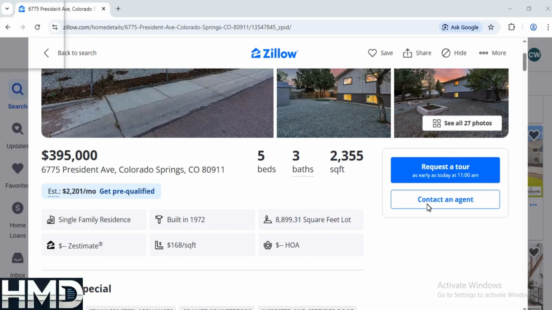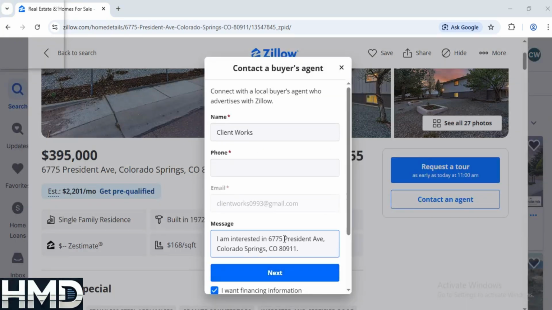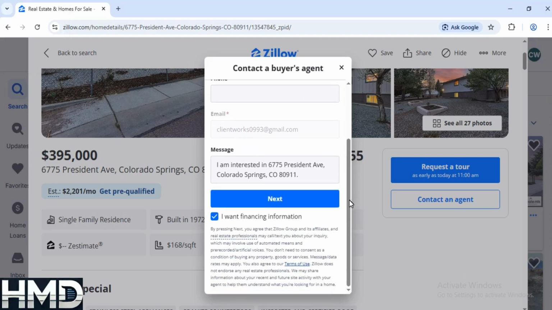If you're interested in seeing the home in person, you can click Request a Tour. Or, if you want to reach out for more information, click Contact an Agent. When you choose Contact an Agent, Zillow will prompt you to enter your phone number, and it will automatically generate a message for you. After you click Next, that message gets sent directly to the agent, making it really quick and easy to start a conversation.